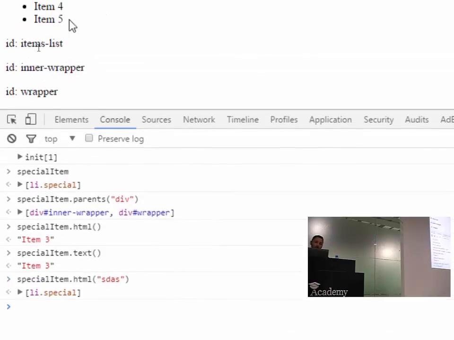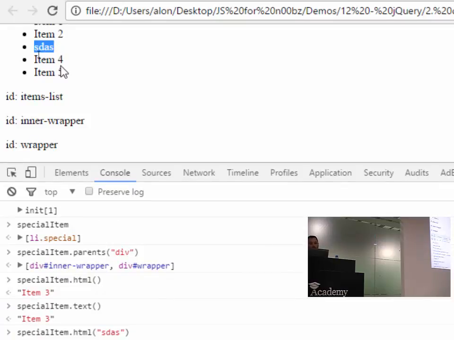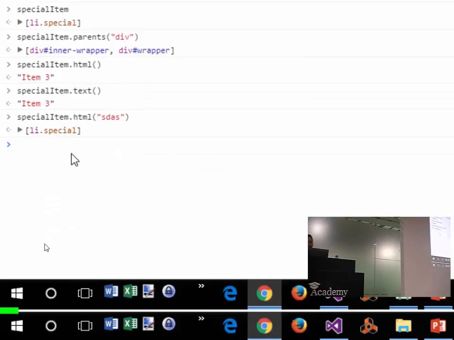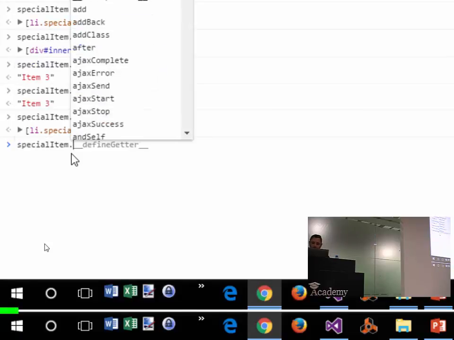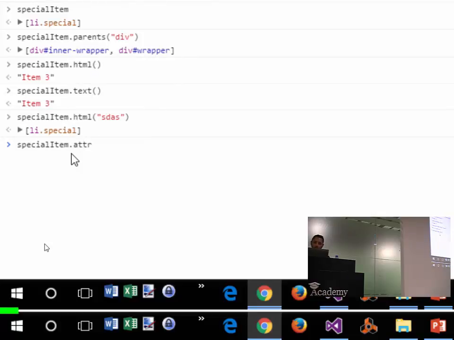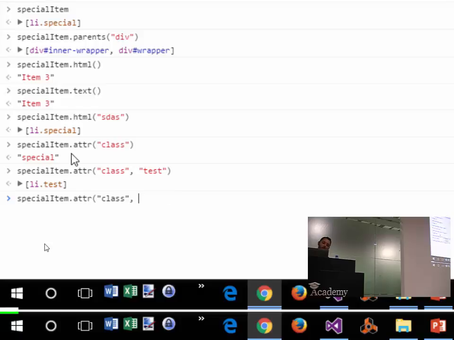So it gets changed. And if we have, for example, the class name, I think we can just change the class name. And now when I call the get attribute, I'll get a new class name.